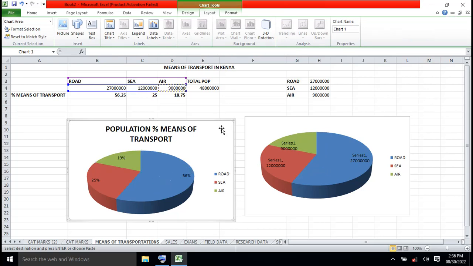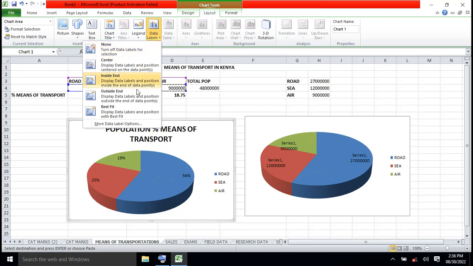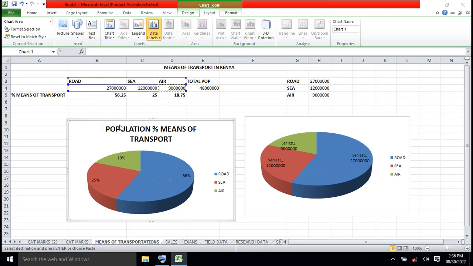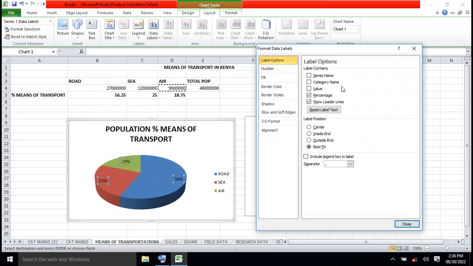Now you select the chart, again you come to, of course, layout, then you come to data label, then you come to more data label options. Now in this category, pick category name, not series. Activate category name like that. The moment you activate category name, each percentage will be represented by the actual label, rod, air, and sea. Okay, and then you click close.